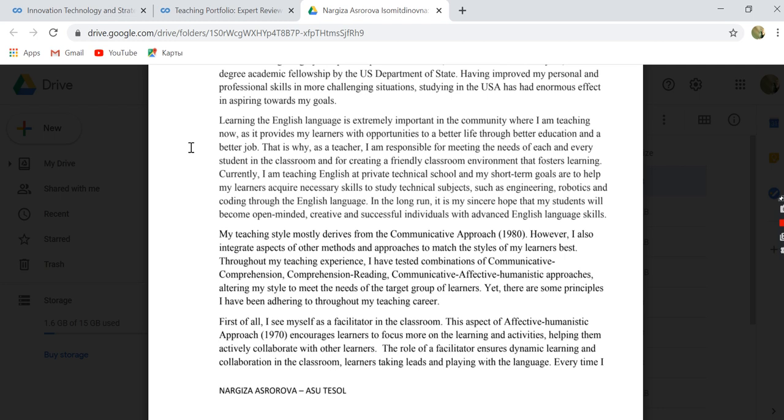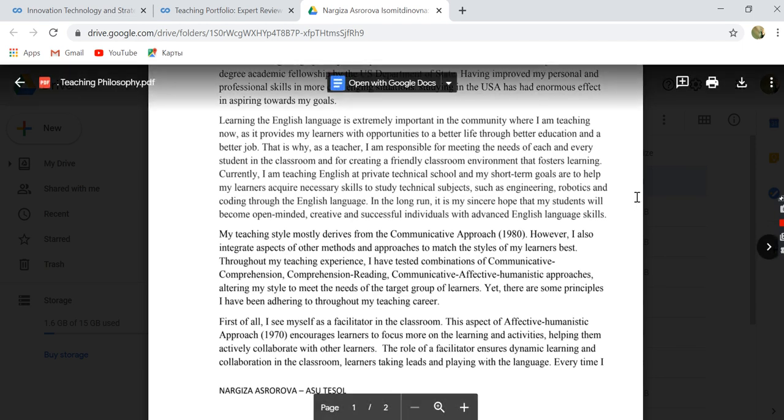Currently, I'm teaching English at a private school, and my short-term goals are to help my learners acquire necessary skills to study technical subjects such as engineering, robotics, and coding through the English language. In the long run, it's my sincere hope that my students will become open-minded, creative, and successful individuals with advanced English language skills. So this is the end of the first part.